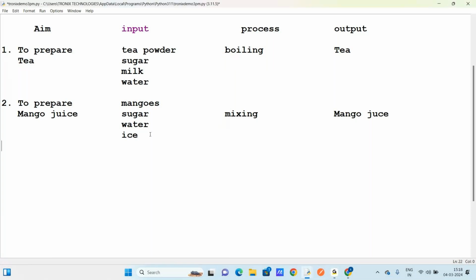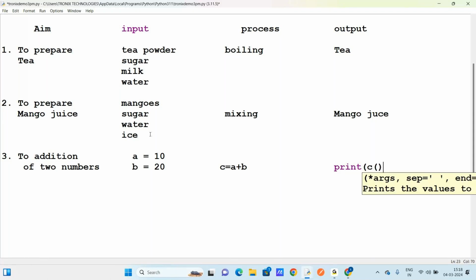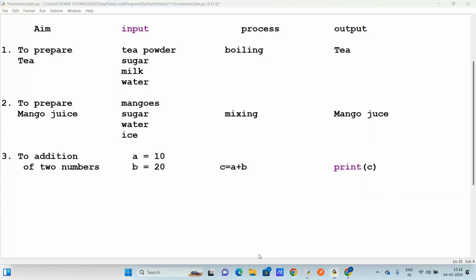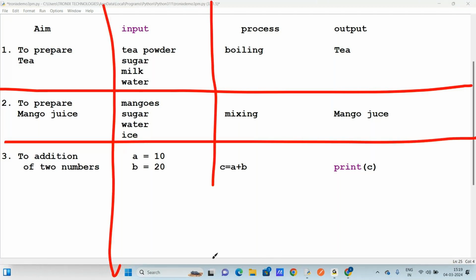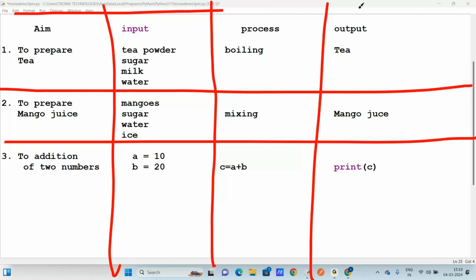For example, if you want to find the addition of two numbers, now what is the input? The input a equals 10. This is one input. For example, the input b equals 20. This is another input. Now the operation is c equals a plus b, and the next operation is print of c. Are you clear or not? These are the operations. This is the complete diagram about the input, processing, and output.